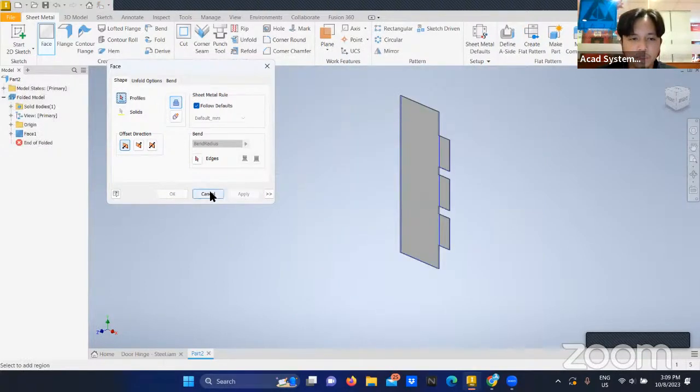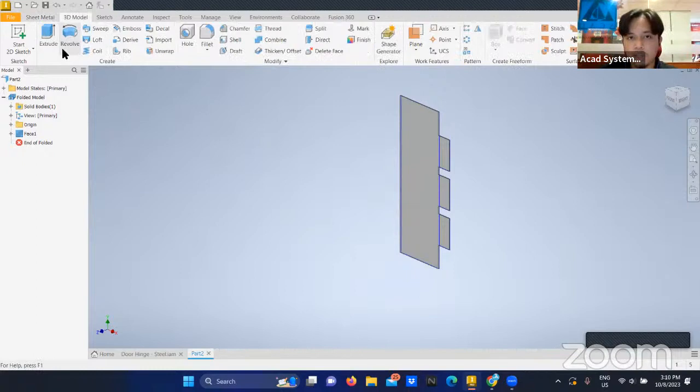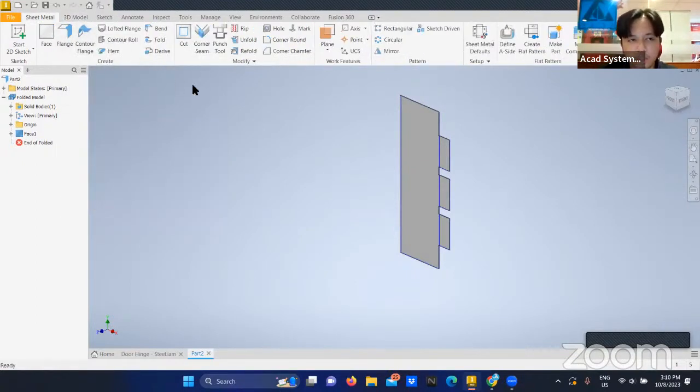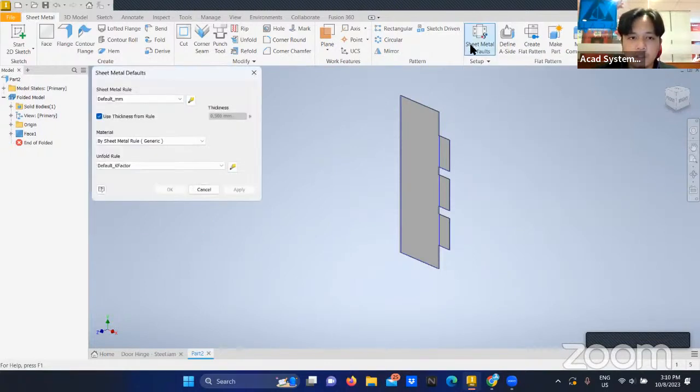As you can see, they have a default thickness. So how do I change the thickness? Using face is a bit different from 3D model extrude, where you can define the height or thickness yourself. In sheet metal, yes, you can define it, but not from the face tool. You must go to sheet metal defaults. I untick use thickness from rule, so the thickness I can change.